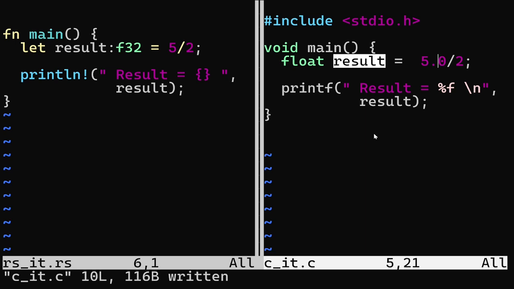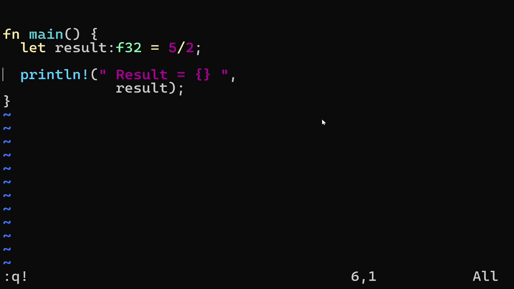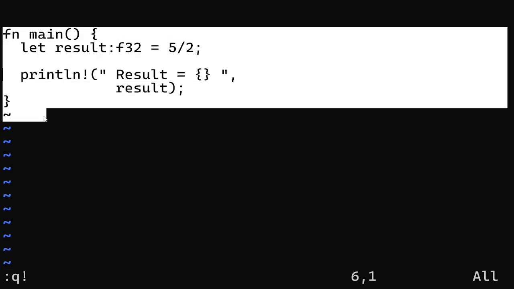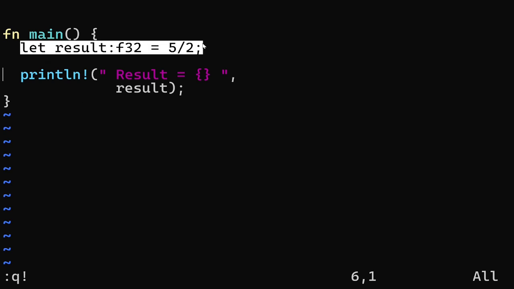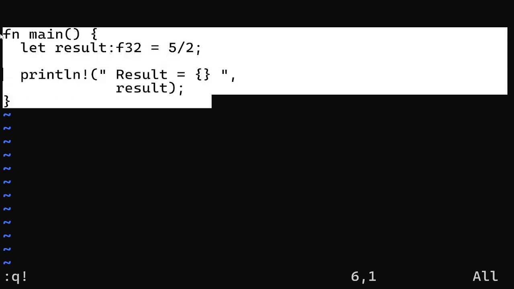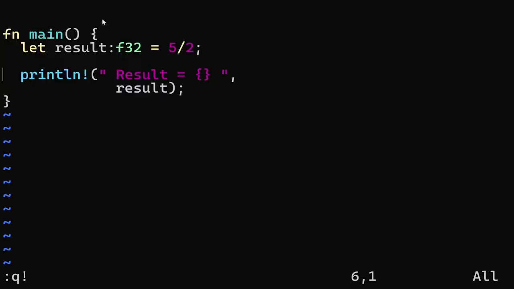So in the case of Rust, what happens? Let's check now only the Rust program. So this is Rust code. The same thing is applied here. In Rust code, there is a variable binding called result and it's of type f32, and these two are integers. 5 is an integer and 2 is an integer. Let us see what Rust does with this code. What difference has Rust made in this?